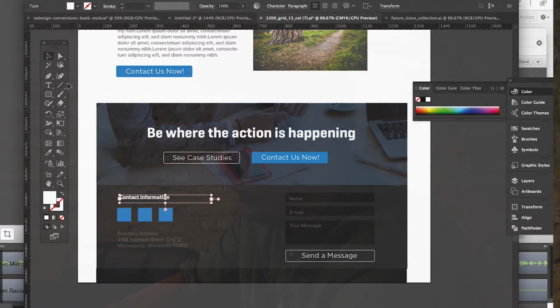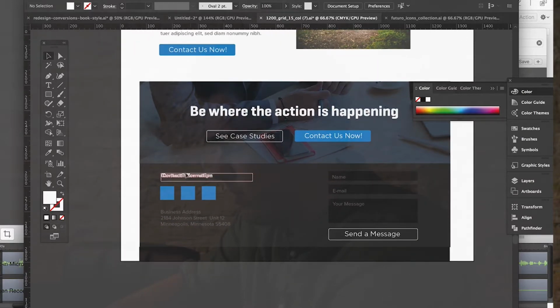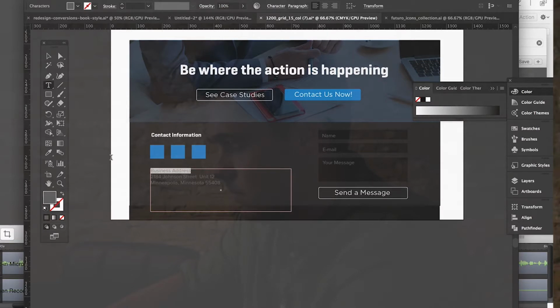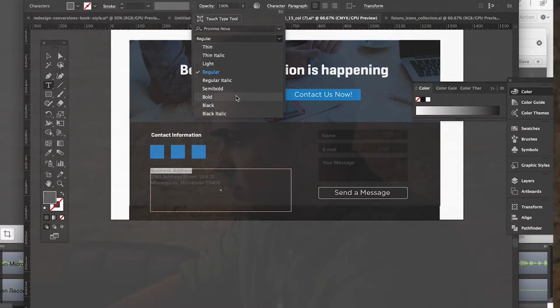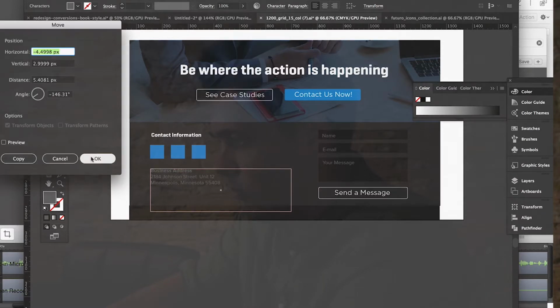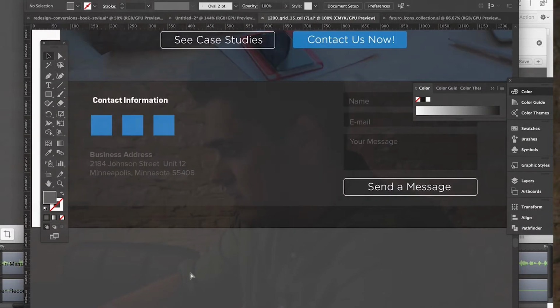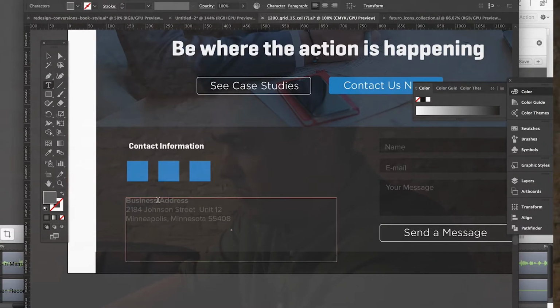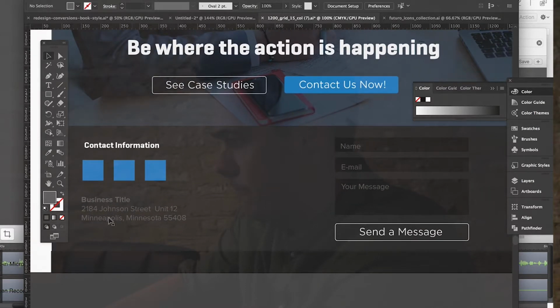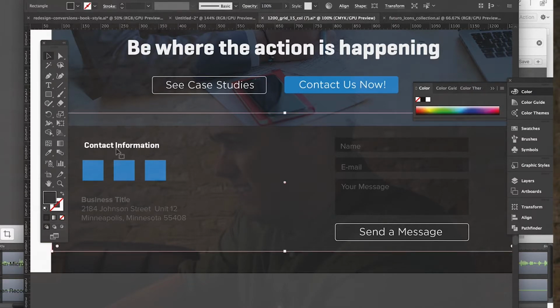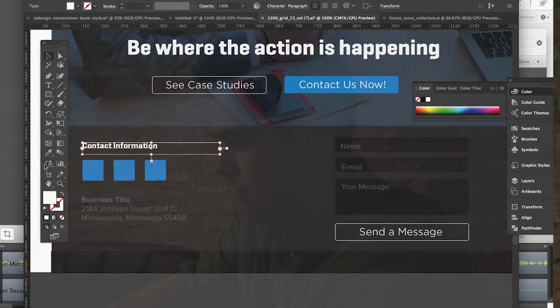I just feel like that blue looks good on the icons, but maybe not on the other stuff. So contact information, I'm going to make this piece bold. I'm trying to essentially make it a little bit more interesting down here. So this would be actually the business title. And then I'm giving kind of a not real address. This feels a little too prominent to me. I'm going to bring that down a little bit.